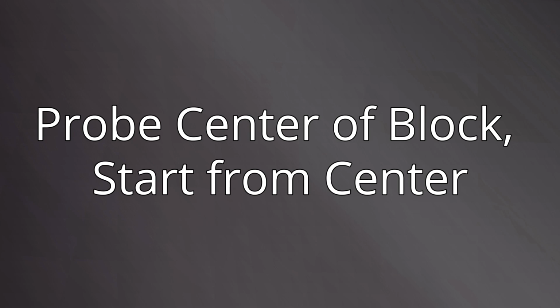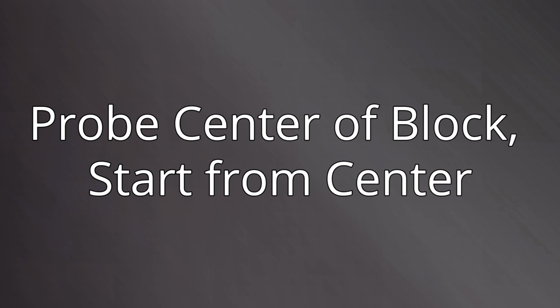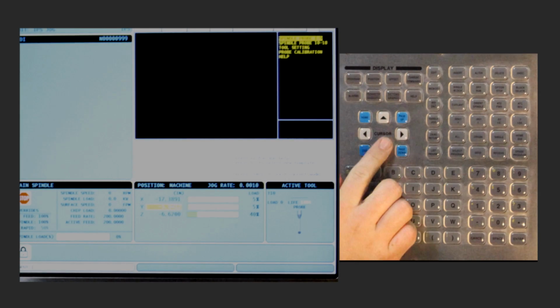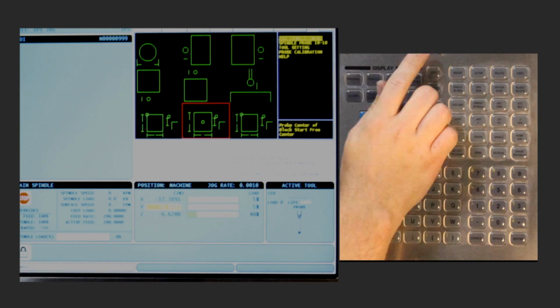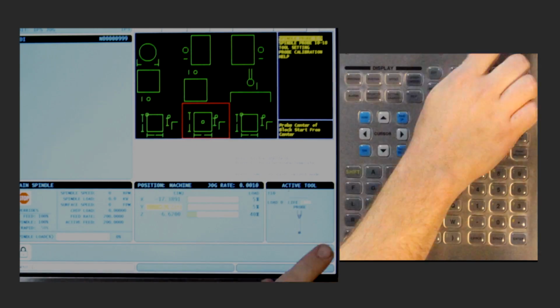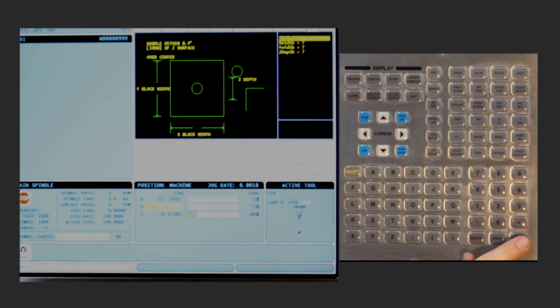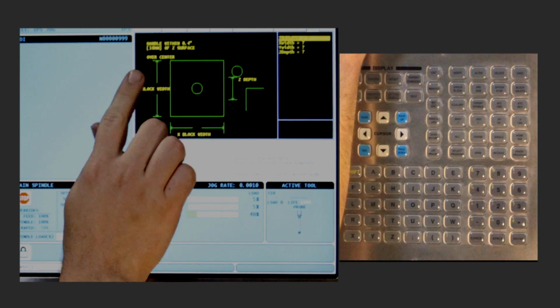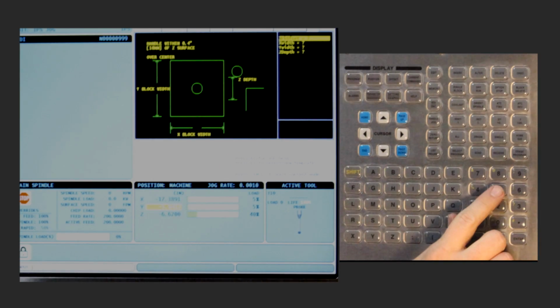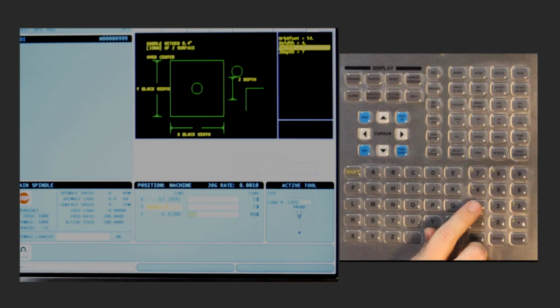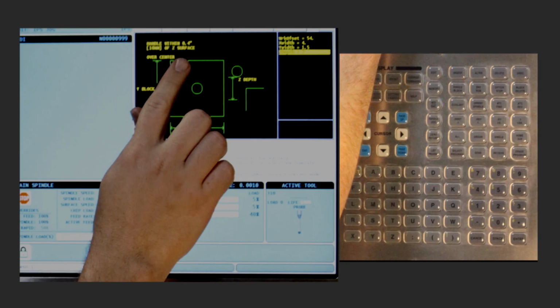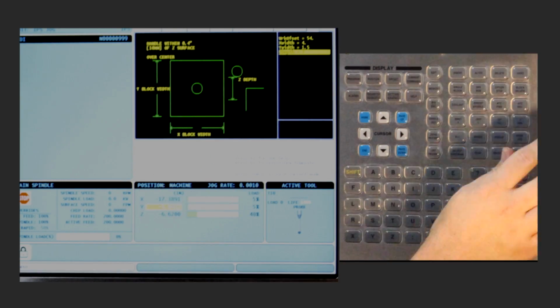Now, let's look at the routine probe center of block, start from center. Along with the work offset number, we need to enter the X and Y dimensions of the block, as well as the Z depth for our probing operation. Also note, in this routine the probe should be jogged to approximately 0.4 inches above the center of the block. Again, we'll use -0.6 for our Z depth.